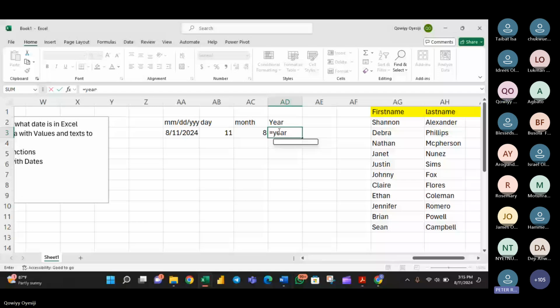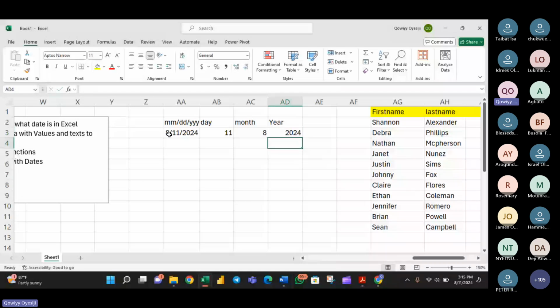Enter. One more stuff. Who is this? Hello, who is that?